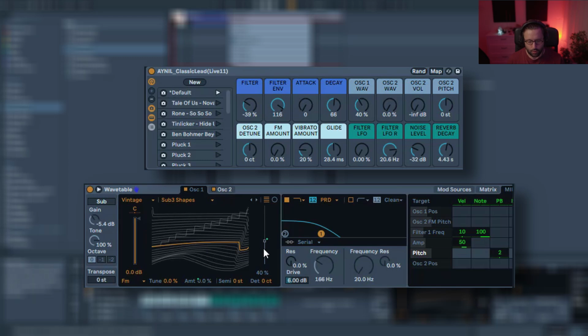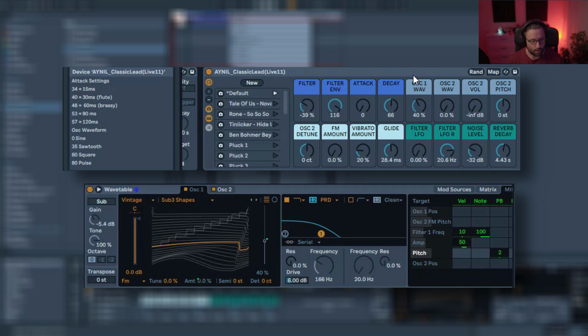For the first one, you can control only the shape. So here, if you go here, you have the text info in the corner, and you can see different settings. At 0 it's a sine wave, at 35 it's a sawtooth, at 60 it's a square, and at 80 it's more like a pulse.